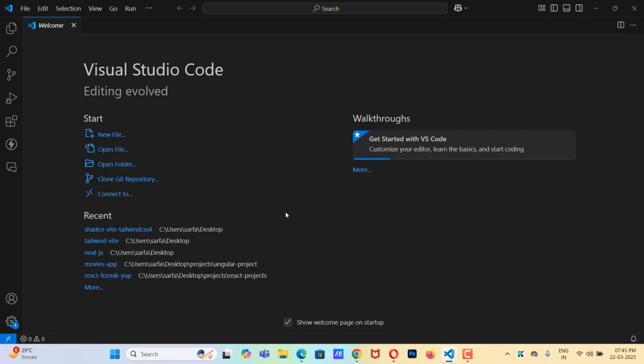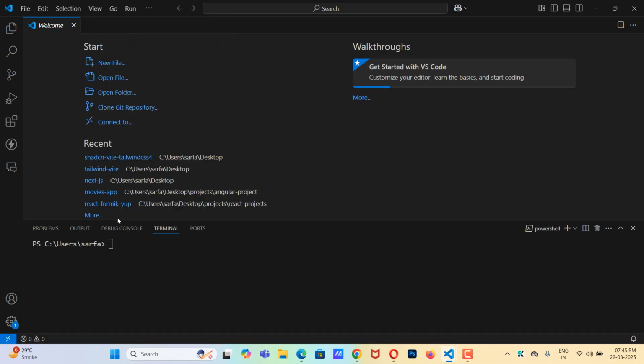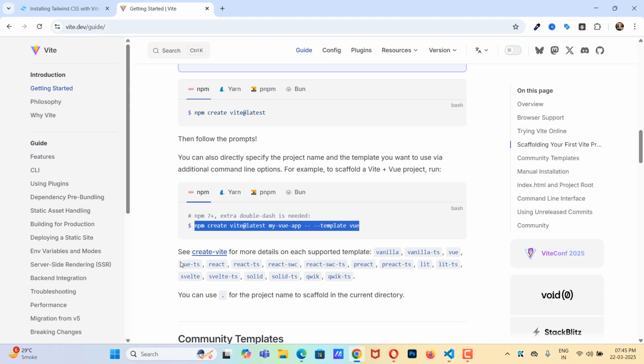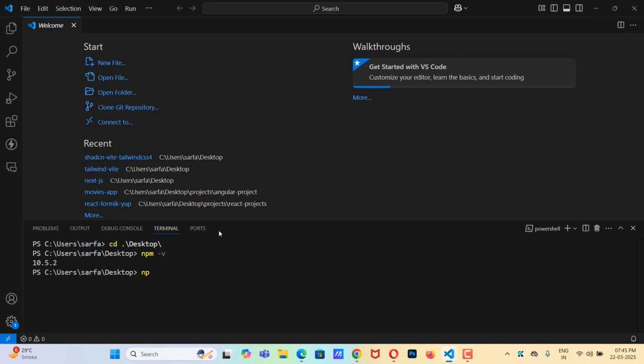And here I'll open the terminal. So View, Terminal, and here I'll go to desktop. So cd desktop. Okay. So here I am going to say npm -v. So mine is 10.5.2. Okay. It is 7+. Now let me just type it instead of copy paste.